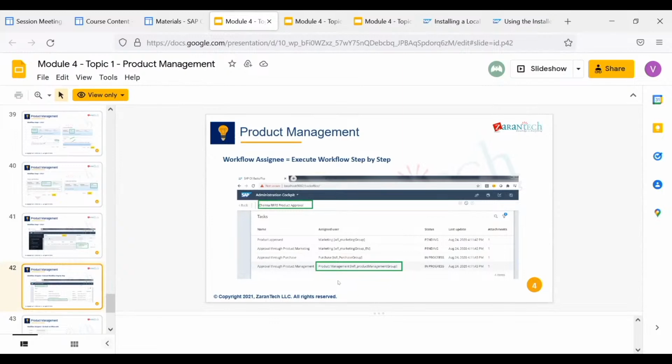So whatever workflow you have created, if you click on the workflow node in the back office, you get the list. As you can see here, we have different workflows, like product approval, approval through the product marketing team, and approval through the purchase team. So there are different approval templates. If you want to define your new template, you can follow those steps to create a new workflow.